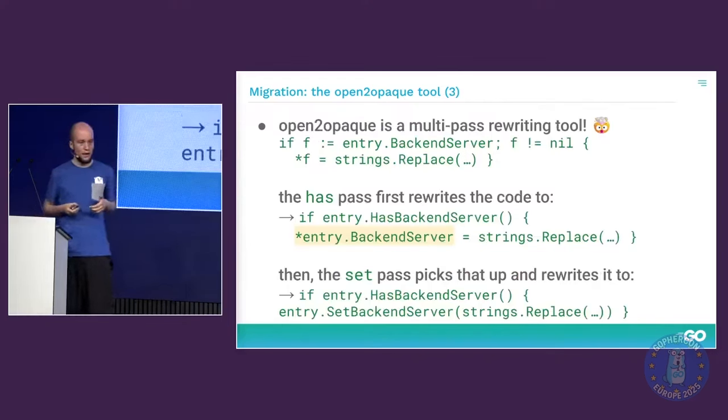All right, and then what blew my mind: I didn't author Open2Opaque from the start. I joined the team afterwards, and Open2Opaque is one of the most complex rewriting tools I've ever worked with. I've done a couple of migrations in my career with thousands of servers changed, but this is more complicated. So Open2Opaque is in fact a multi-pass rewriting tool.